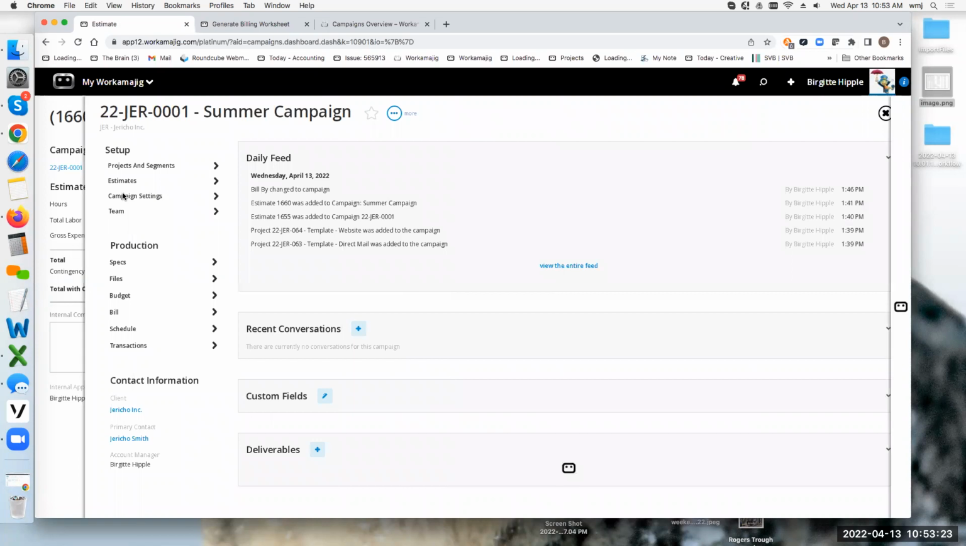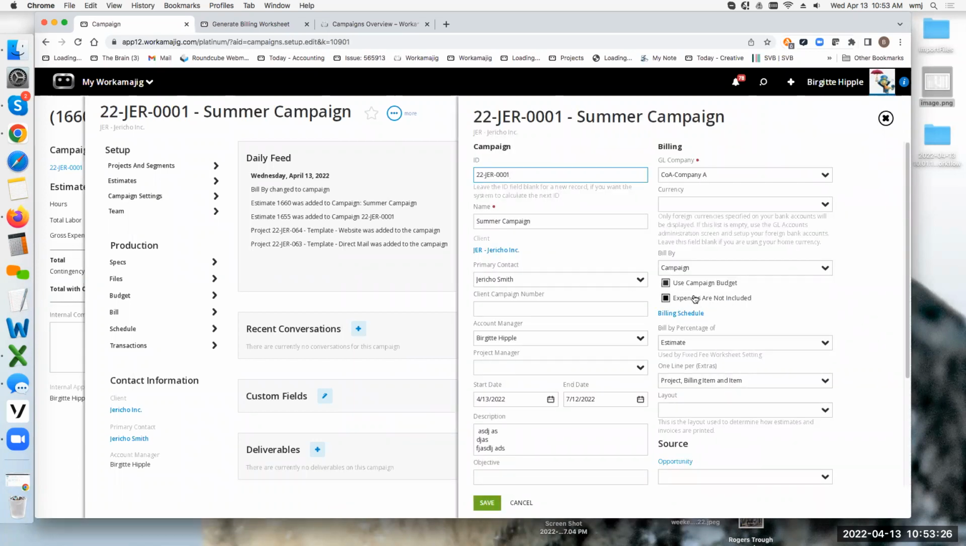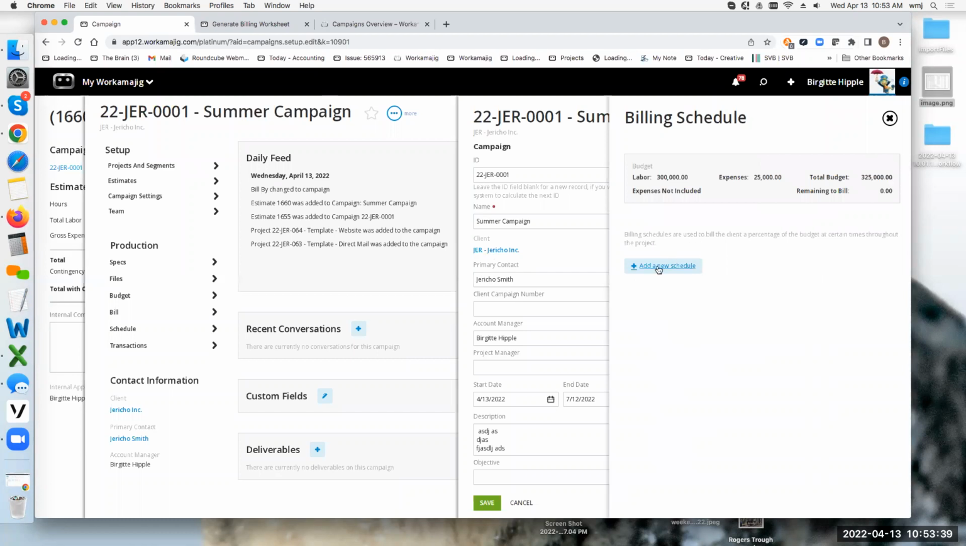So if I'm in my campaign and I say I'd like to bill the campaign budget, the 325,000, but I really want to be able to bill the actual expenses that hit all of my different projects, and I look at a billing schedule and say I wanted to bill 50%, it's actually taking 50% of just the labor budget. Because as actual expenses come in, we're not going to be billing the budget and expenses, we're going to be billing the actual expenses.